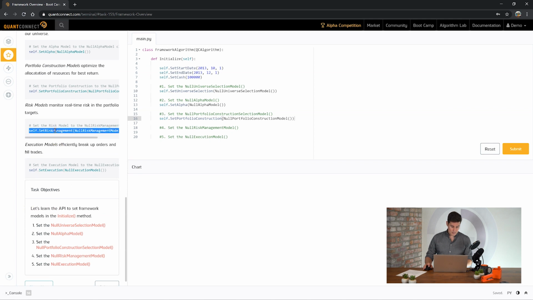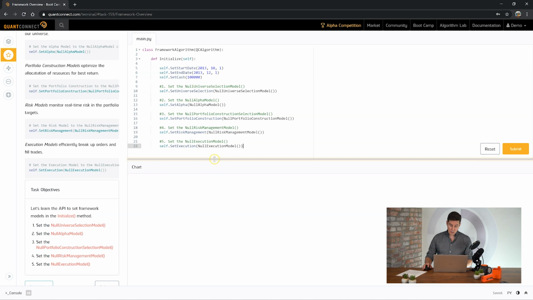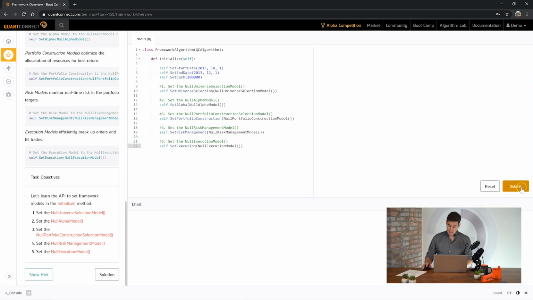And risk and execution. You'll notice here that we're in our initialize method. We are just setting the defaults for all of these different modules. We don't even have an execution block for the algorithm yet, and we can submit that and see how it goes.